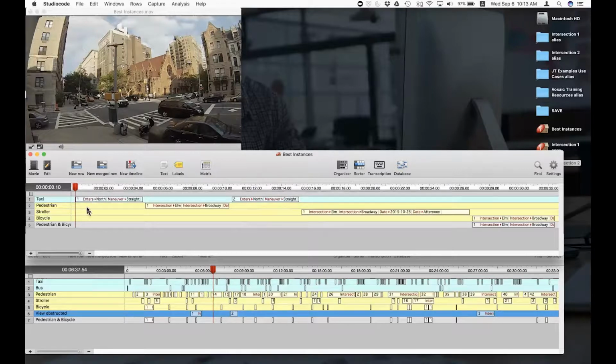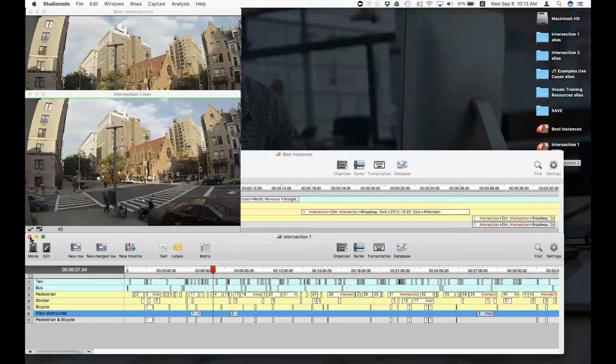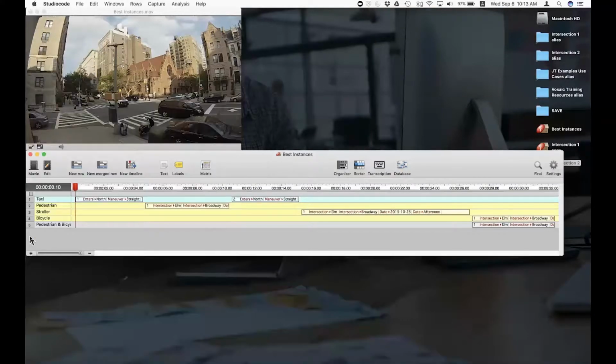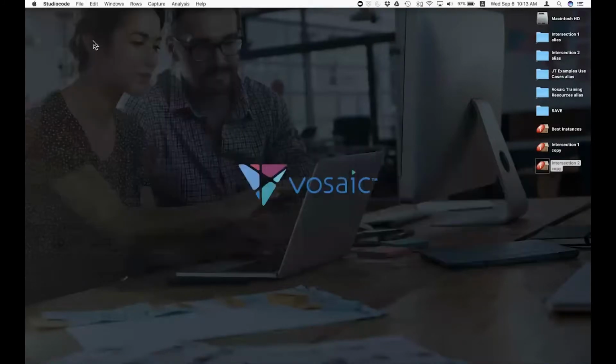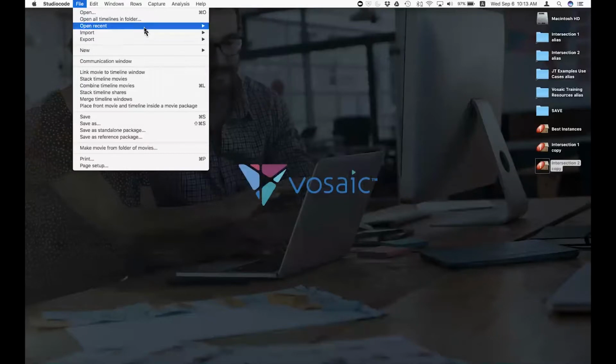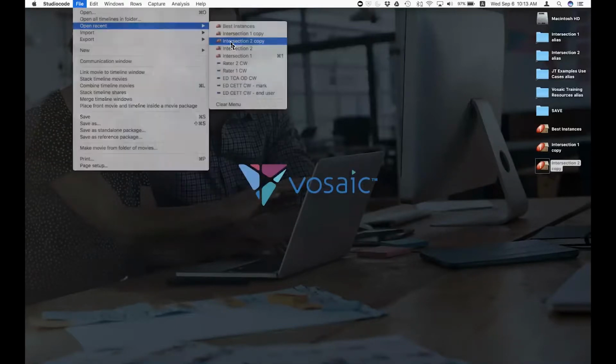Okay. So that's the basic idea with databasing, is you're really just grabbing a handful of clips from any timeline and dumping it into this, what we call a database. So let me now point out that I'm going to close the initial intersection one. Let me close the database. I'm going to open intersection 2.